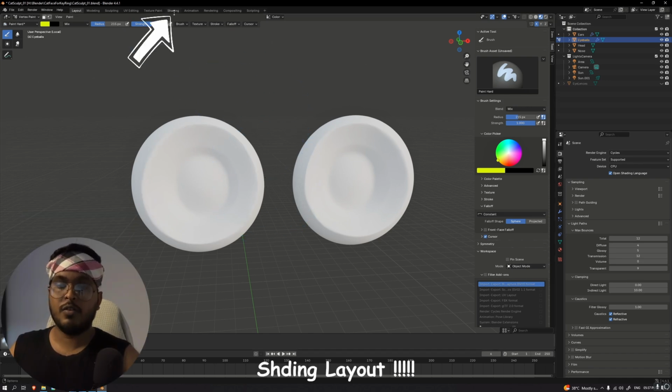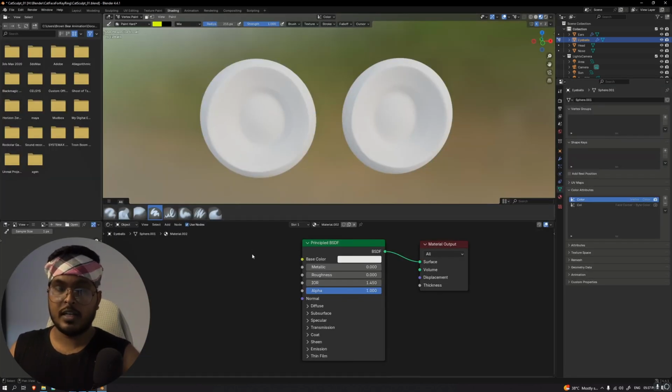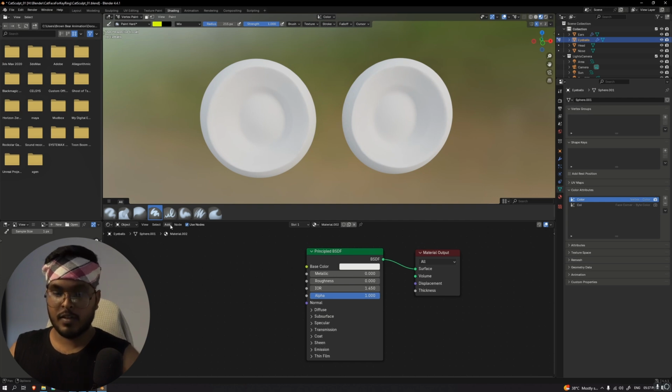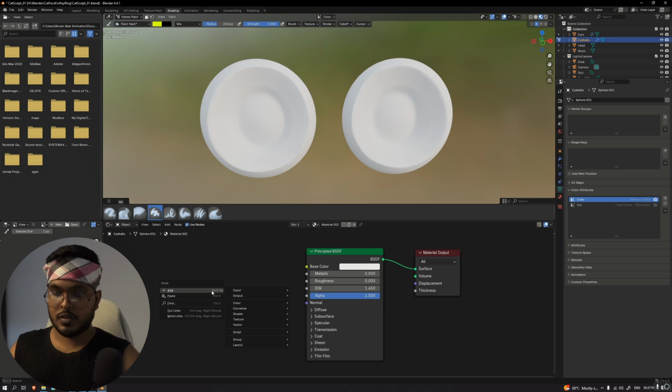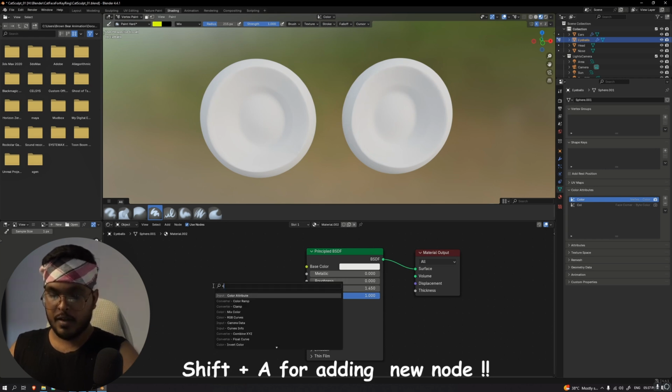So for that you have to go to the shading menu. And now I'll tell you what is changed. Before, in Add and Input, there was an option for vertex color, but right now it's not there. For now there is this option which is called color attribute. For that we have to press Shift A and search for color attribute and it will be here.